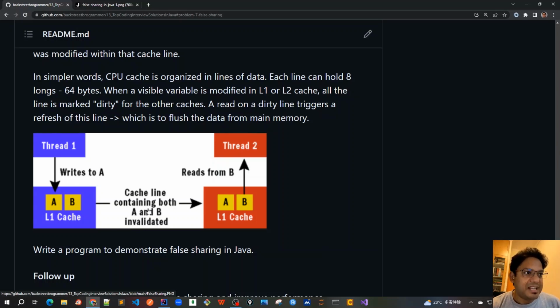Whenever this cache line is invalidated, the whole line is marked dirty for the other caches. And that's why a read on a dirty line triggers a refresh of this line. This refresh is very costly because it has to again fetch the data from main memory. So if we are working on low latency Java systems, where we are building very low latency market connectivity or automated systems, I think this false sharing is very dominant there, and it can severely impact the overall performance of the system.